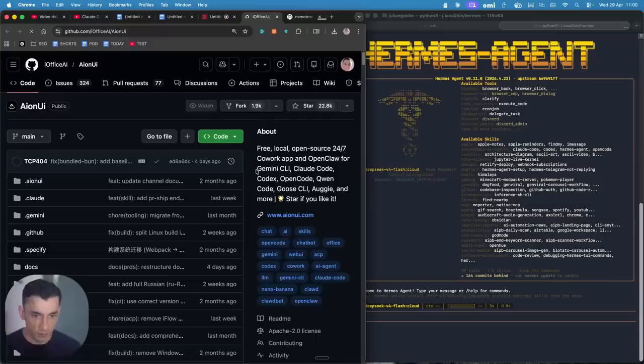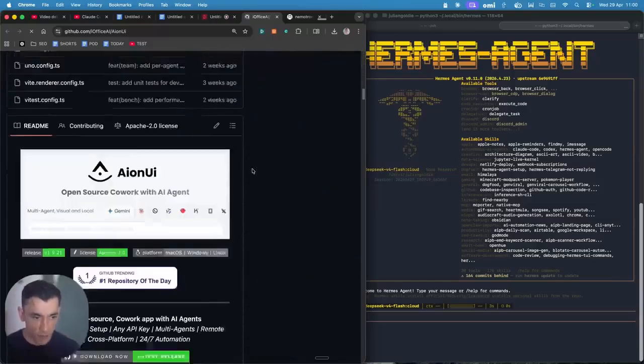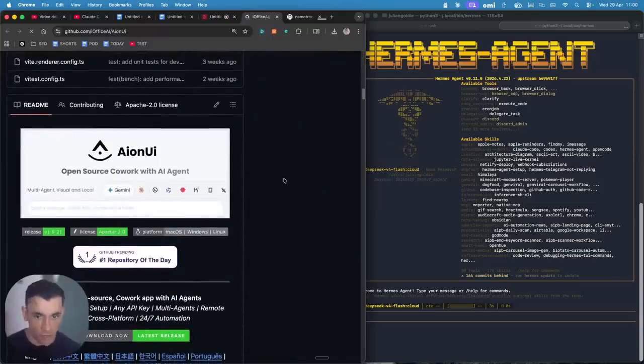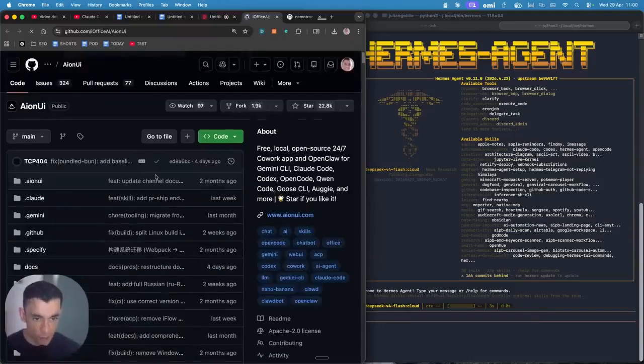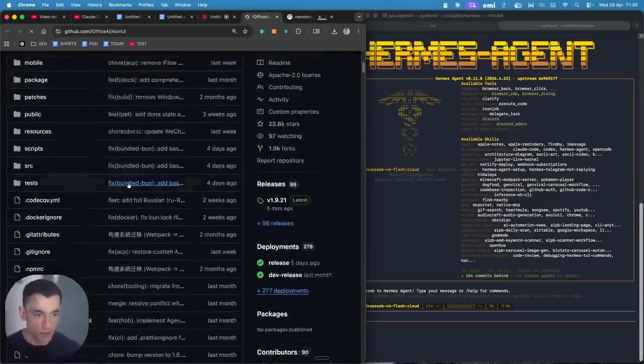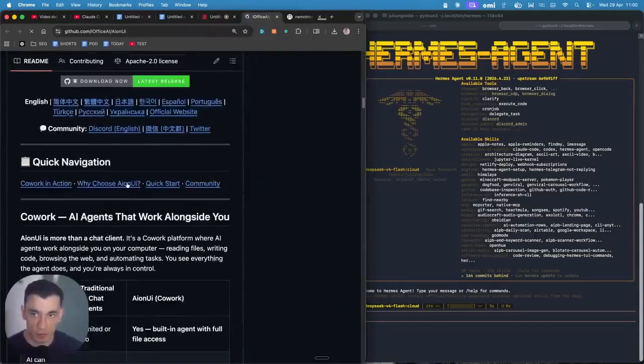Let's get into it. Today, I'm going to show you how to use Hermes with Aion UI. So we've got Hermes agent over here, but we're going to be using it with Aion UI. Now, this is a free way to manage all of your AI agents. So you can actually have, for example, OpenClaw, Hermes, Claude Code, even Gemini CLI and OpenCode working together using this process that I'll show you today.